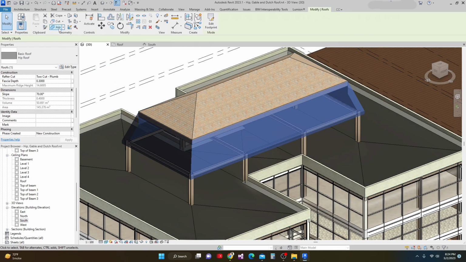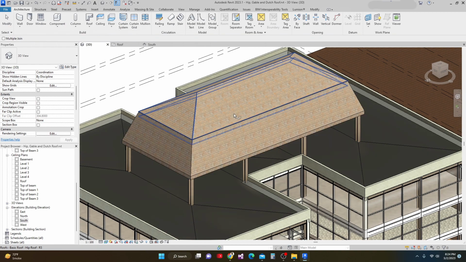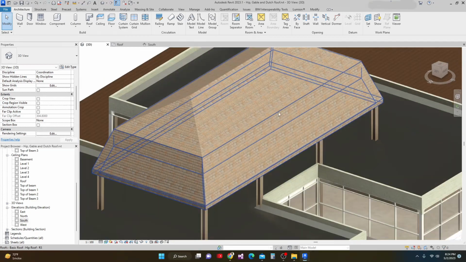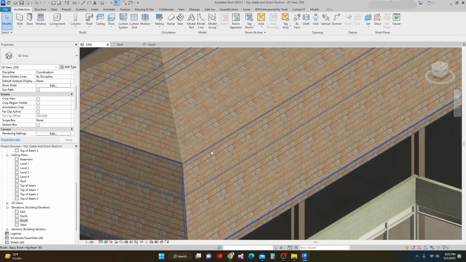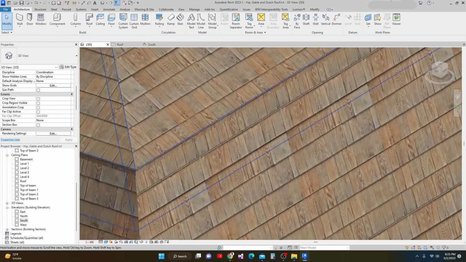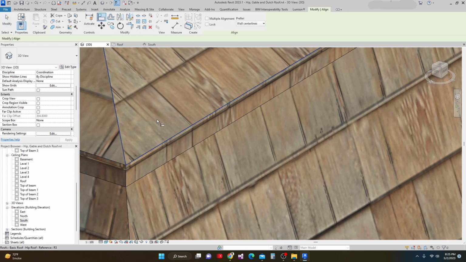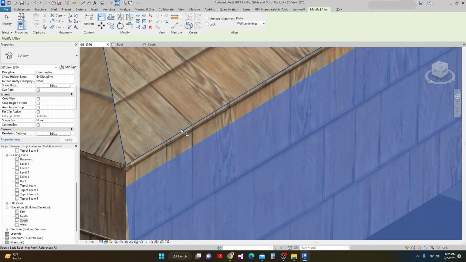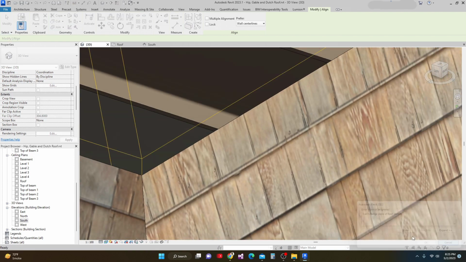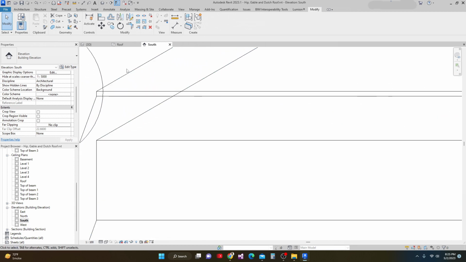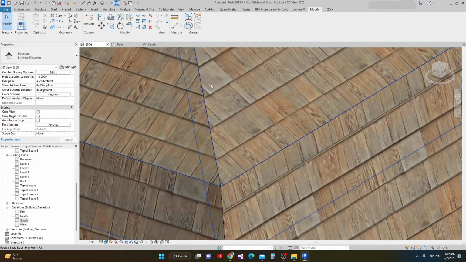We'll join it. We'll go to join, come here and then join this two. But there is still a line, and then what we can do to remove this line is just, I think this is not aligned, so I'm going to align, and then this one will go back to south. It's not aligned again, and then here, and then in 3D it is like this.